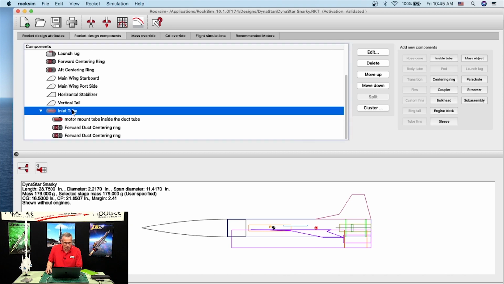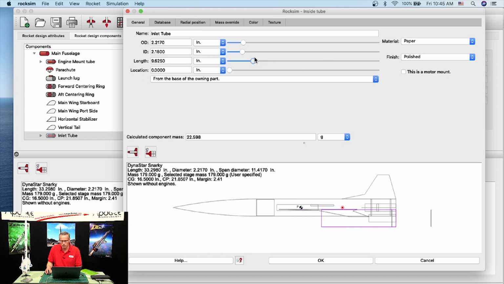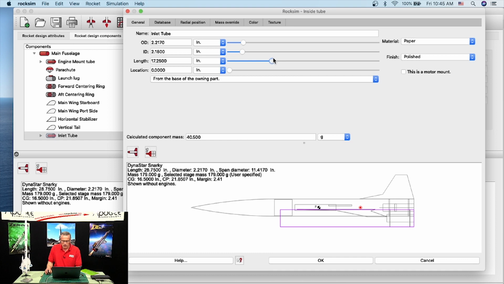Where'd that inlet tube go? So I can kind of show you that. So watch the center of pressure right here as I change the length. You know, I can change that length to anything I want, and it's not affecting the center of pressure location at all. I don't remember what it was, but I'll just leave it right there.